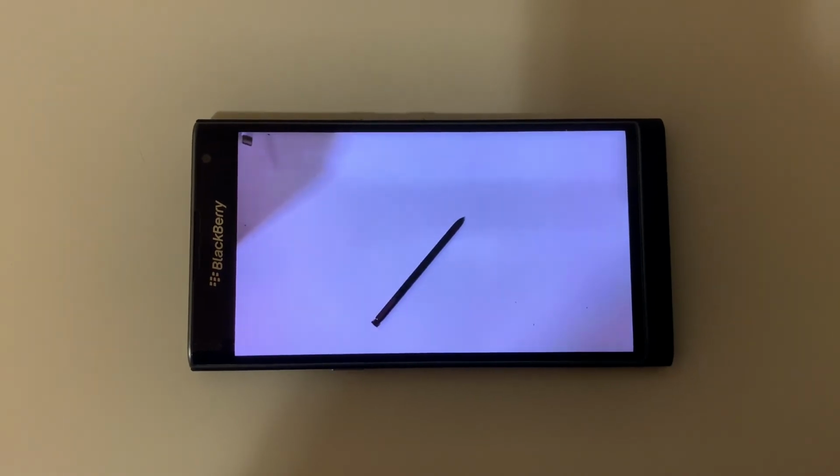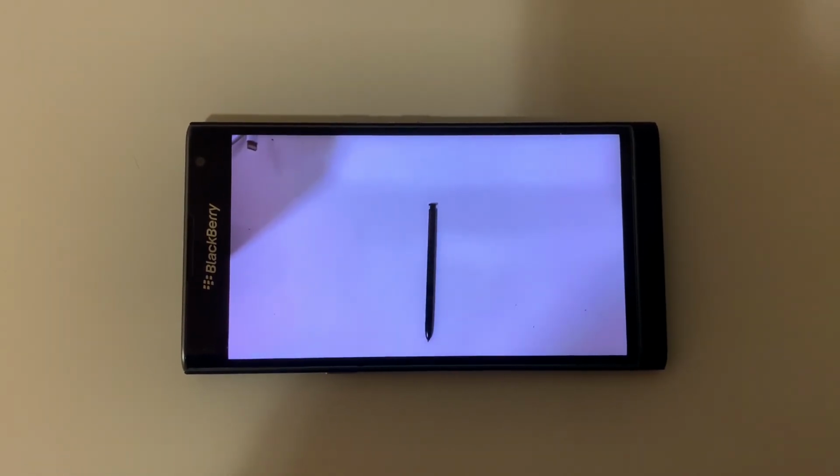Try a Galaxy Note 8, I would recommend getting.